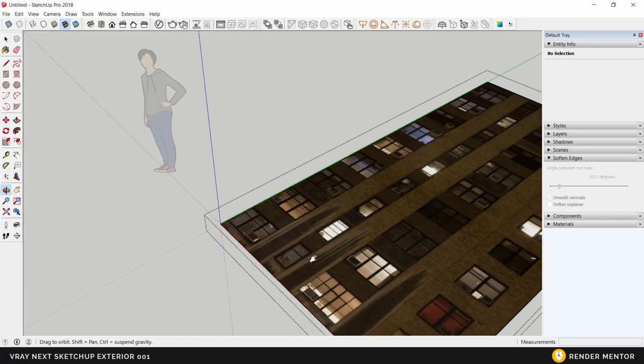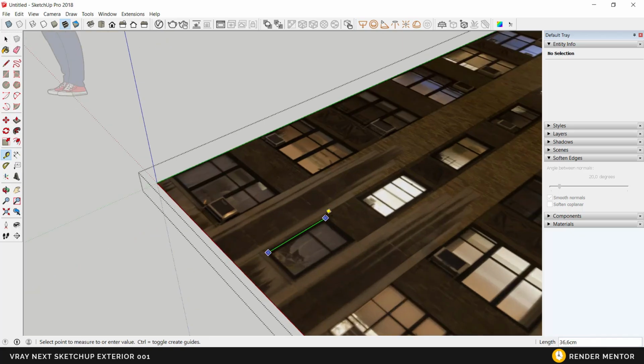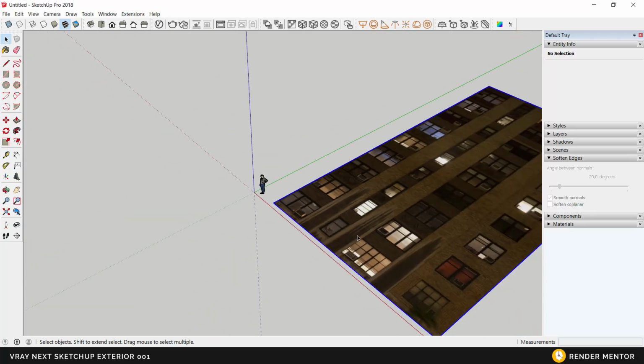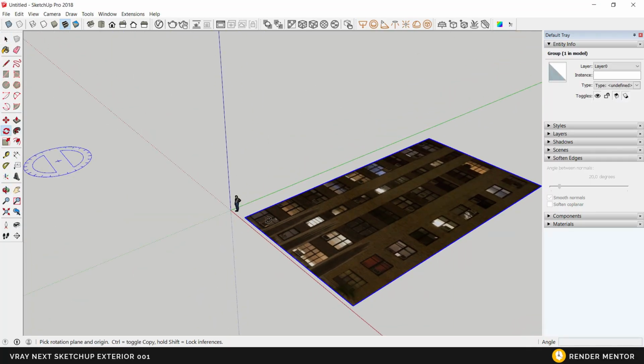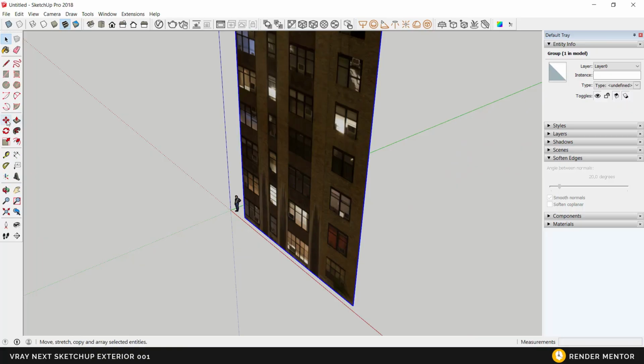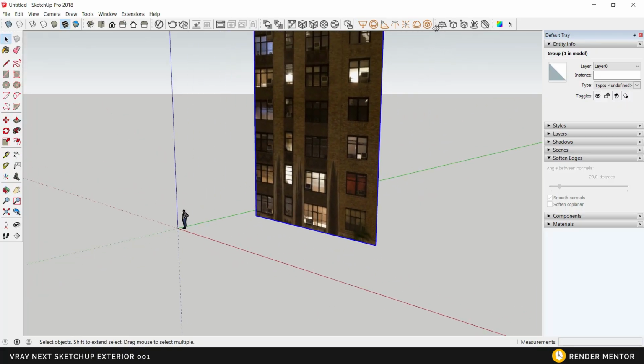Let's go into the group and make it scale with tape measure. I will make it 180 centimeters and press enter. Let's leave 90 degrees with rotate. And push it back and add a V-Ray infinite plane.